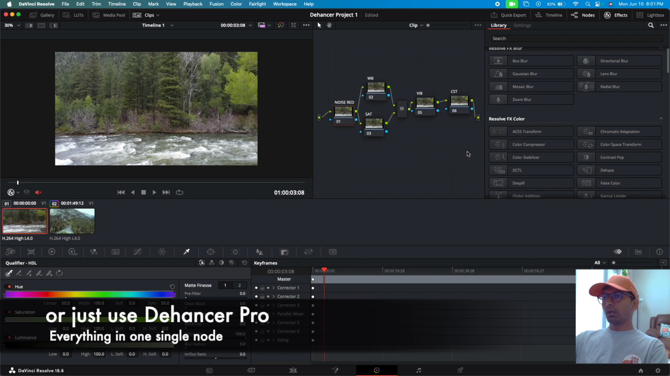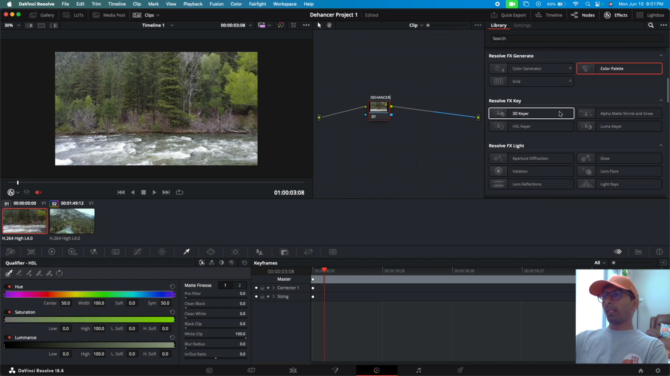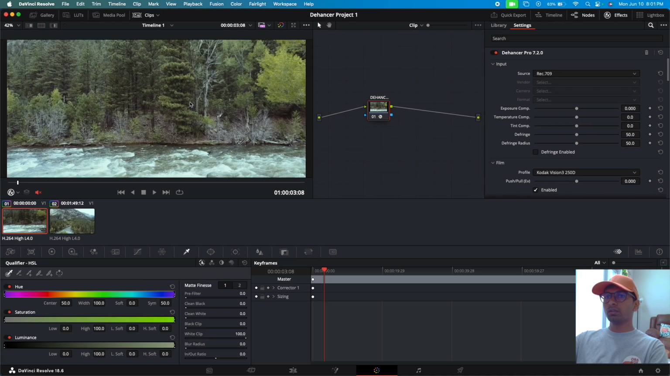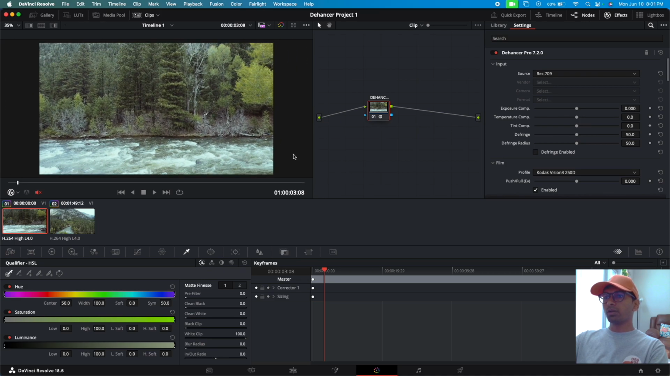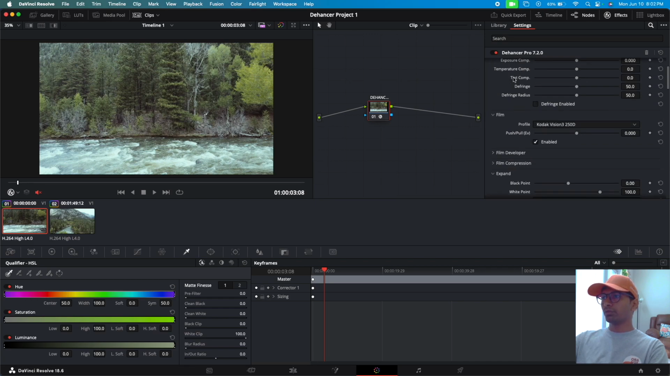Now, when you have Dehancer, let me get rid of this and this. Noise reduction, this is just Dehancer, and I will only go and plug in Dehancer Pro. You can see some color modifications have happened here. The moment you drop that in, Dehancer Pro will open up the settings for you, and this is where everything happens for Dehancer.